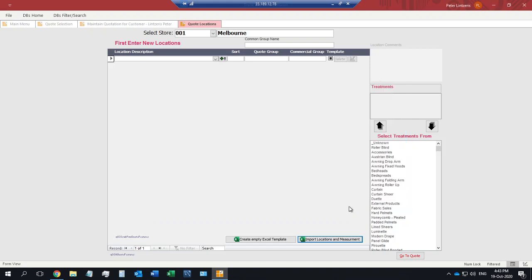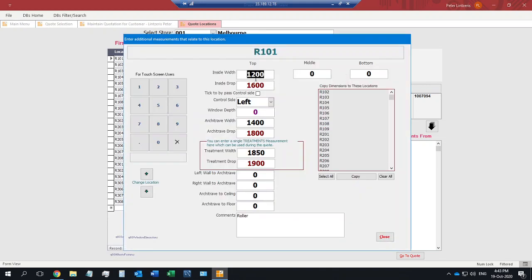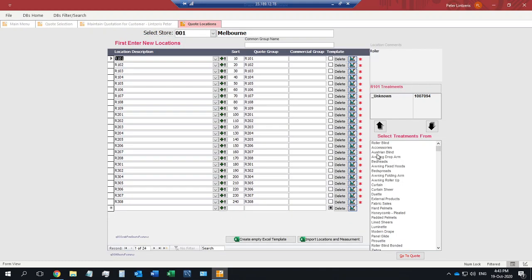And that's now importing all of those window names that we set up in that Excel spreadsheet. And it's imported the dimensions associated with each one. So now what we're going to do is simply associate a roller blind, which will do. It can be any product. We'll go to the quote.